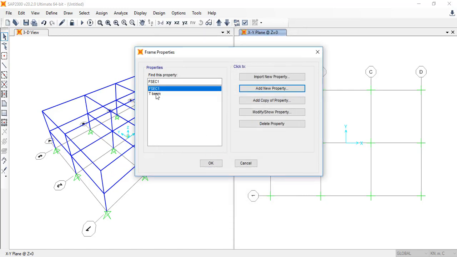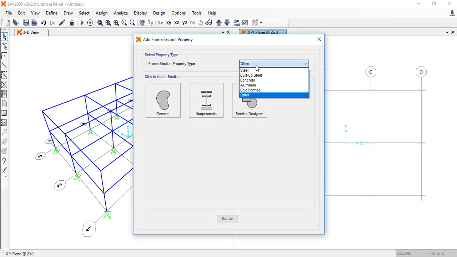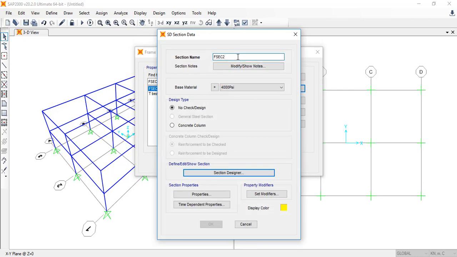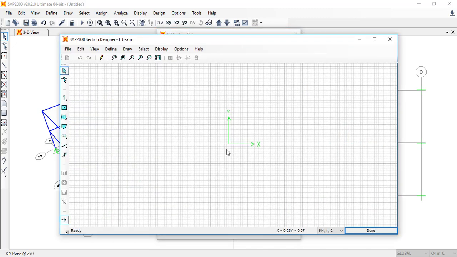Okay, let me add another section, and let me name it others, and let's go to section designer, and let me name it L-beam. So everything is the same as the previous one. The only difference is that it is L, and let me consider the effective width as 50 and the rest of the values the same as the previous one.